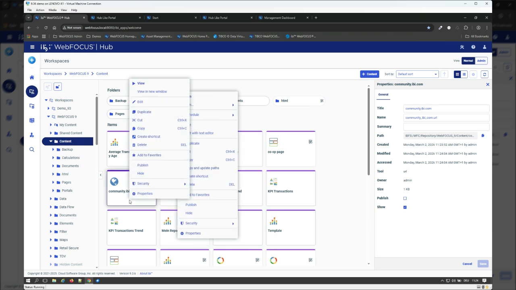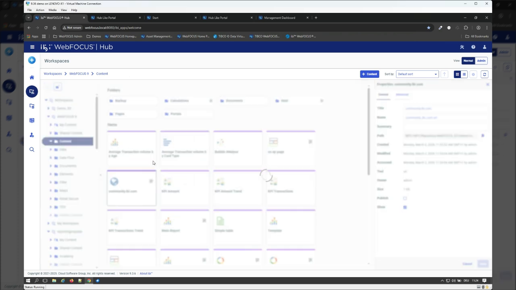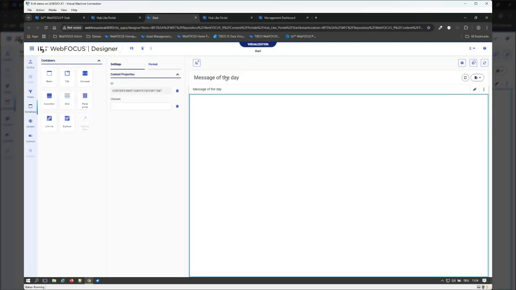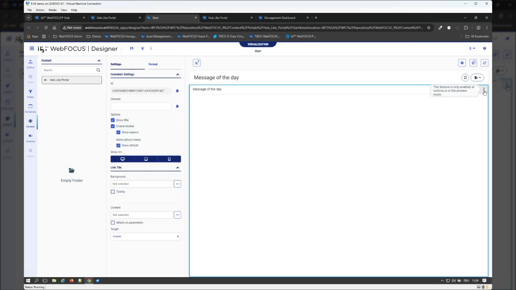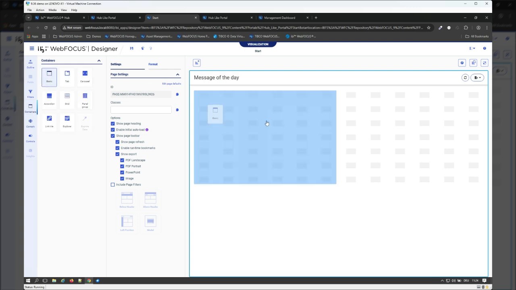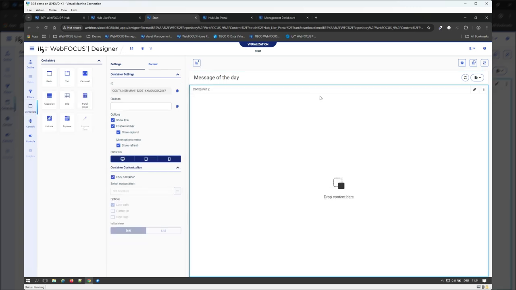Now we've got it in here. We can publish it from here, and we can go back to my hub-like portal, to my start page. And in here, I can go to content now. I can use that link tile, or if I don't like a link tile, I can get rid of it. Instead, I'm going to go to container and add a basic container, max it out in here, hide the title, hide the toolbar.